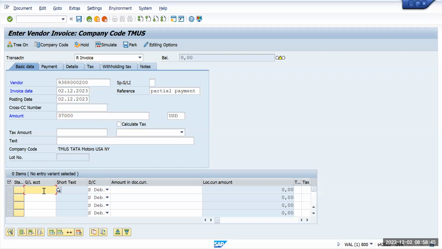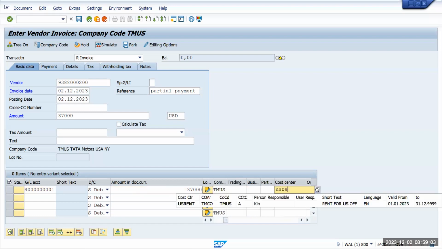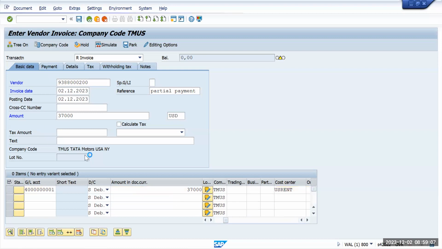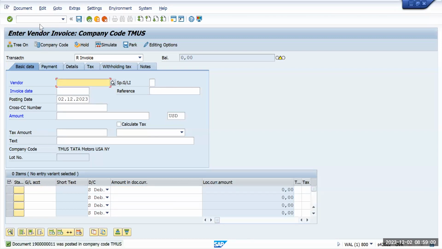GL account as 4, and the amount as 37,000. Cost center US rent, and save it. So this is the invoice which we have posted.